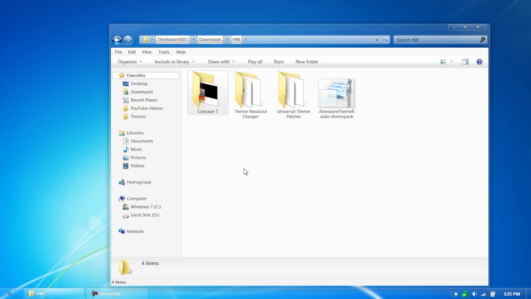Now getting started, guys. Download the file in the description below. It has four items in it. The two outside ones are the actual theme and looking-wise. The two inside are actually programs. Yes, you need programs for this to work.